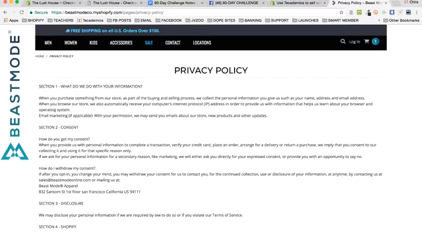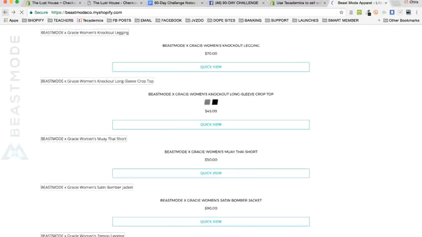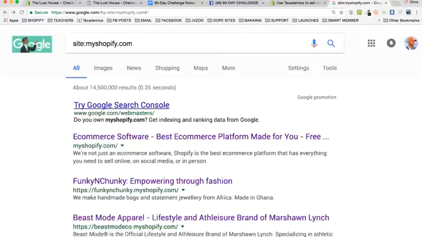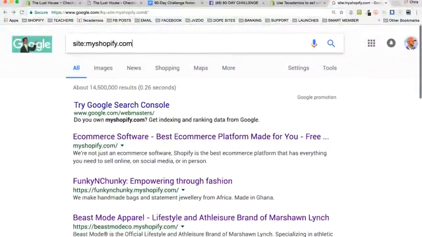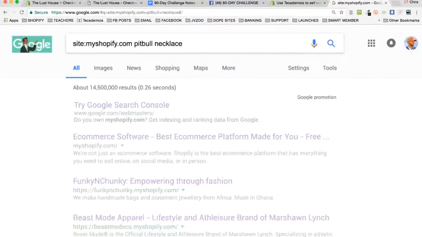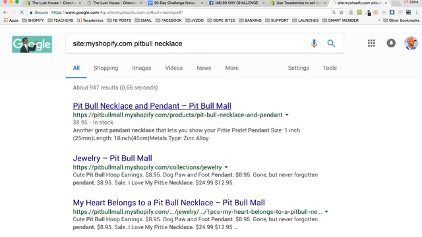Because when you look at a bunch of other people's sites, you might come across a big site that has a really cool refund policy, and you might model after it. So you might go to something in your niche, like pitbull necklace. You might find another site, and maybe you go and you look at this.